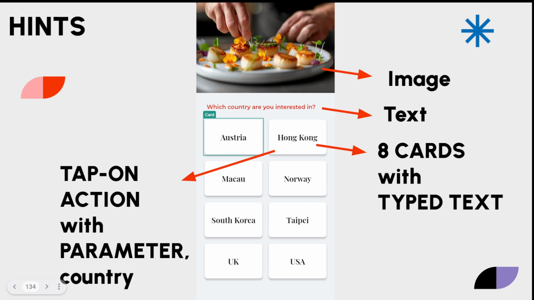Want some hints for building this new country selection page? On the page, you could have a background image and some title text. Then you could add maybe 8 or so cards. On each card, you would manually type the name of a country that has restaurants in your database. These country names are not coming dynamically from the database. You just type them directly onto the widgets.